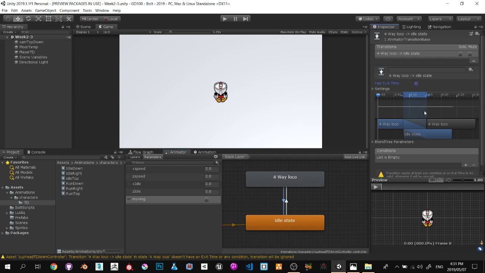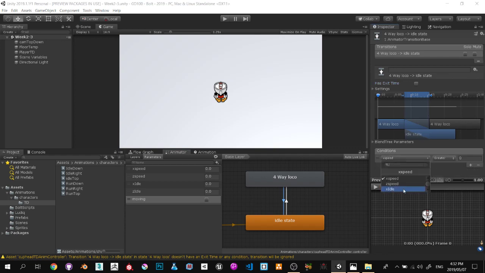So I'm going to turn off has exit time. I'm going to add the condition moving, and I'm going to set that to false. Now I'm going to leave all the settings here as default so I can show you the issue we're going to have, and then I'll come back and we're going to have to tweak that for it to work.